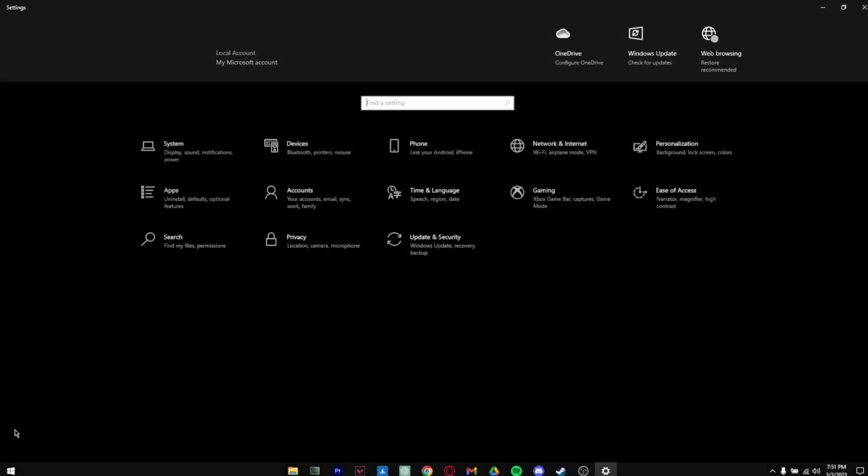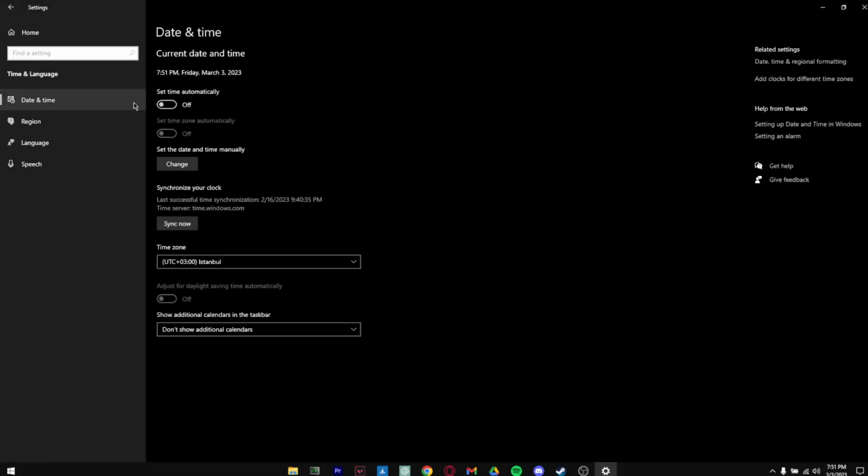Press on Settings. From there, once we're in the Settings tab, we simply want to go to the search bar, or if you don't want to write it down, we can simply head to Time and Language. Press on that. Now the date and time is right here. From here, you can choose Set Time Automatically, set the date and time manually, or synchronize your clock.